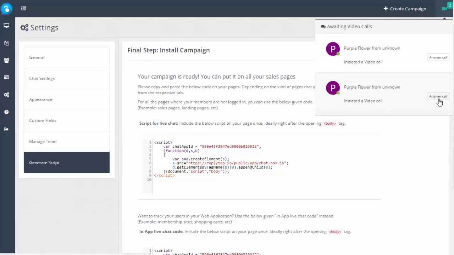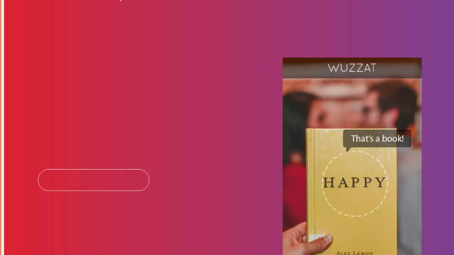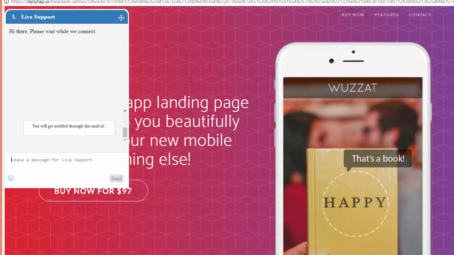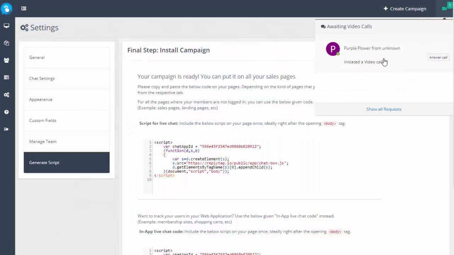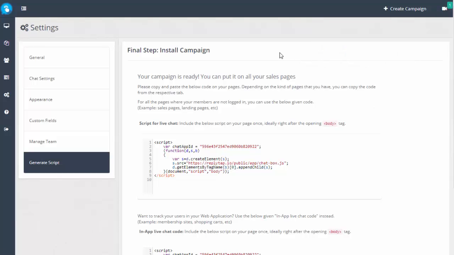So I'm going to click on answer call, and now I'll be able to basically communicate with the end user live using camera feed. I don't have camera feed connected at the moment, but once I do this, I'll be able to talk to the user who's trying to communicate with me via video chat.